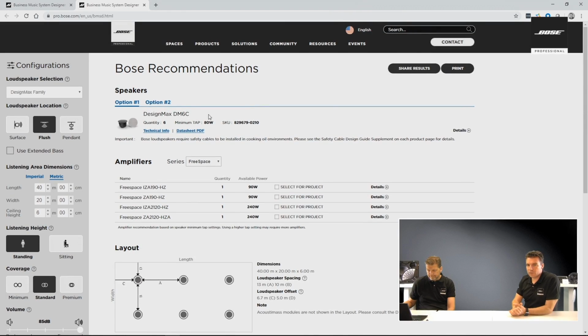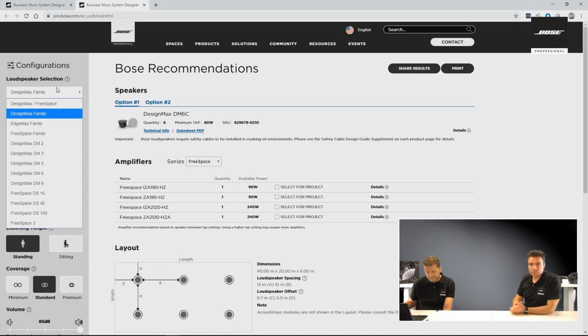You see that's a different recommendation for the amplifiers. This is possible with the free space. But can you also select, let's say we want to use the DM3? So we do not want to use the DM5 or the 8, but let's try to force the system to DM3. So instead of selecting the whole family and letting the Bose tool find the best recommendation, you can of course also go directly to a loudspeaker in the drop down here.